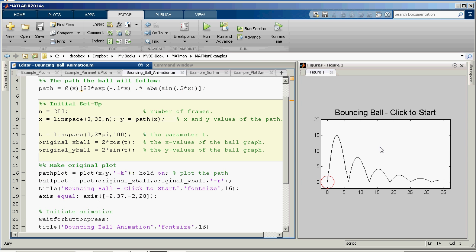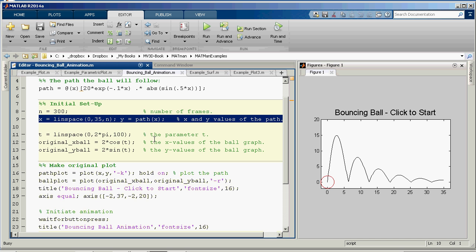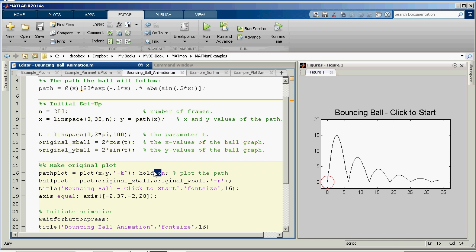And so the original plot, before I click anything, I first have the path plot, which is just x and y, right up here. I hold on because I'm going to plot some other stuff, and I don't want it to disappear. And then for the ball plot, I'm just going to use that same plot command.